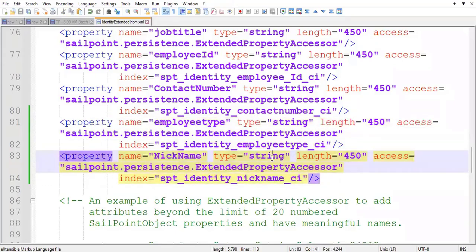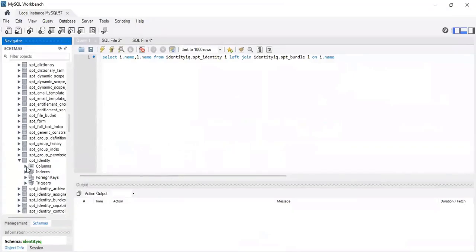The second step, you have to alter the table that you are going to deal with, the SP identities. So you have to alter the identity table because you need a column to store this value inside the database. So you need to create the data table. You need to create the columns. So let's open the column.